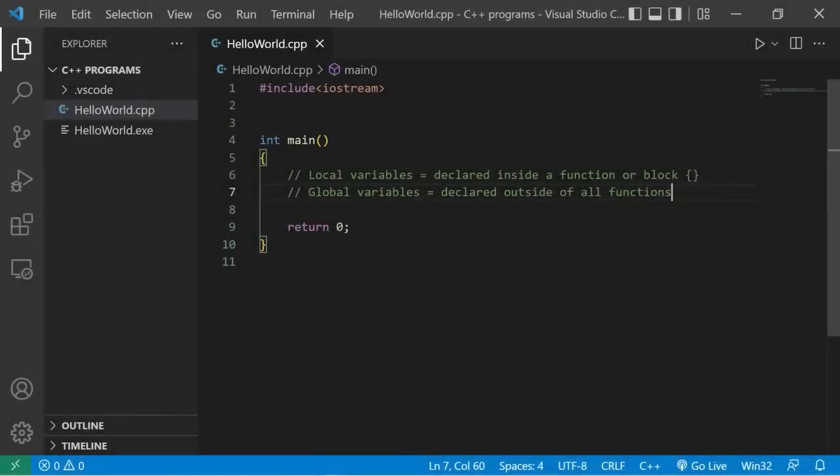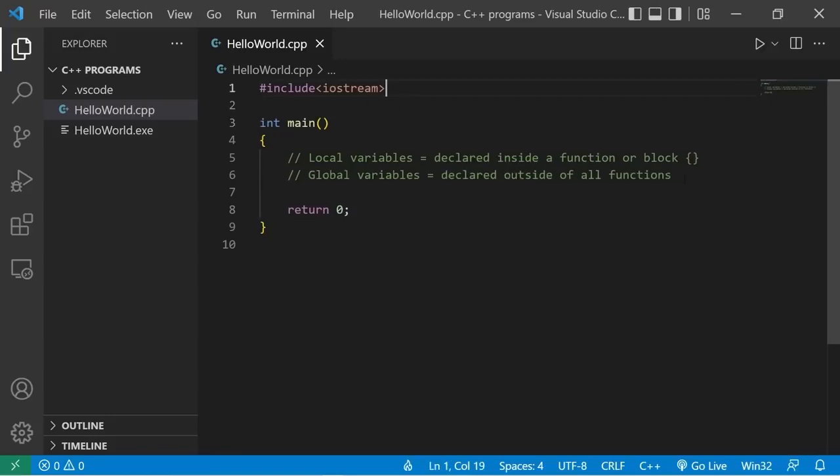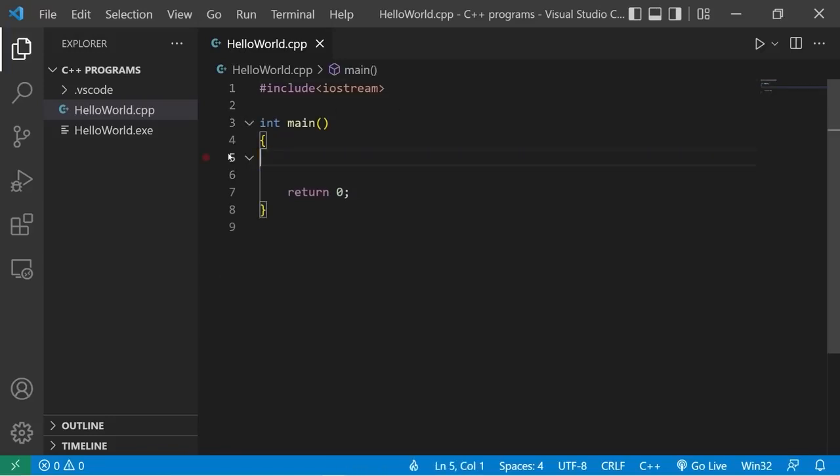Okay, everybody, we gotta discuss variable scope. I'll explain local variables and global variables. Local variables are declared inside of a function or block of curly braces, such as within the main function or inside of another function. Global variables are declared outside of all functions. You tend to see them at the top of your program. There are some major differences between the two. Let's begin with local variables.